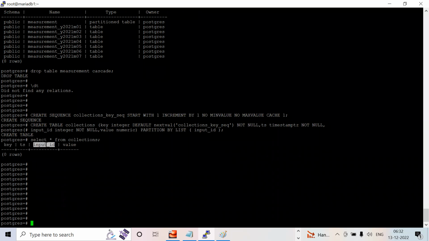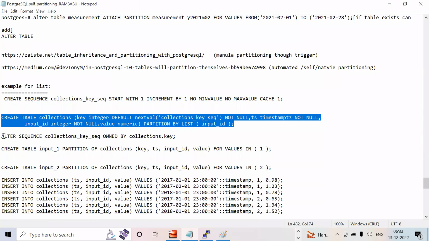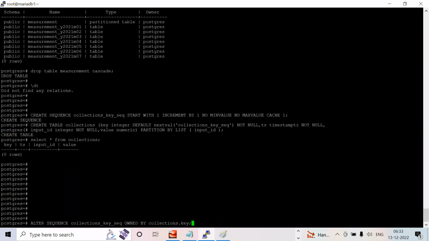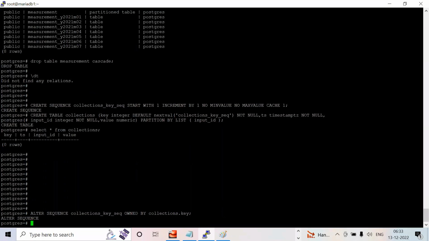Which data type? Integer data type. Correct, right? Remember that one. Out of 4 columns, this is the partition key column. Whatever data you are inserting for this input ID column, that is the main thing. We'll see. Now I'm giving alter sequence collections key. Alter sequence name owned by collections table key column. I'm clearly saying in the collections table key column, I will not insert any data. Hey, sequence, you take care of that. Like that I'm saying. Okay, done.